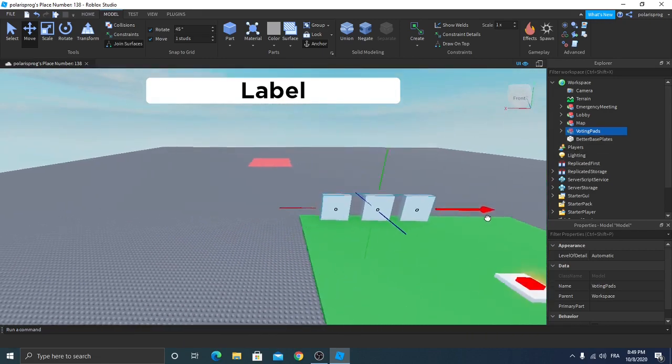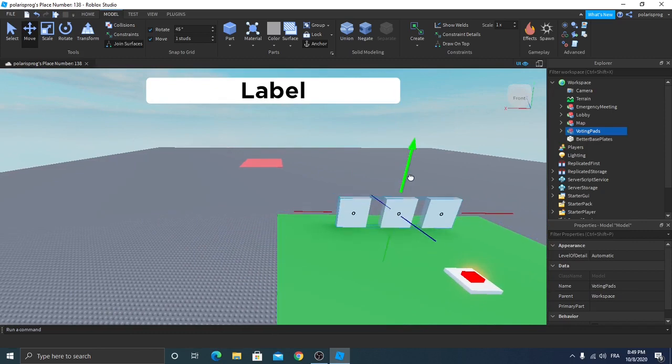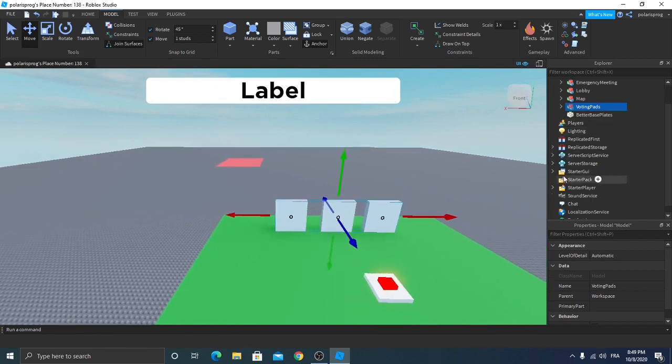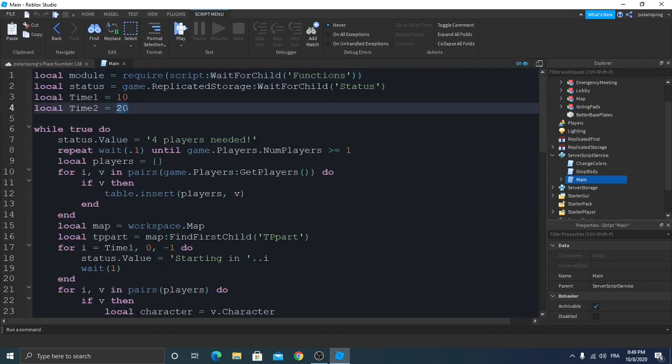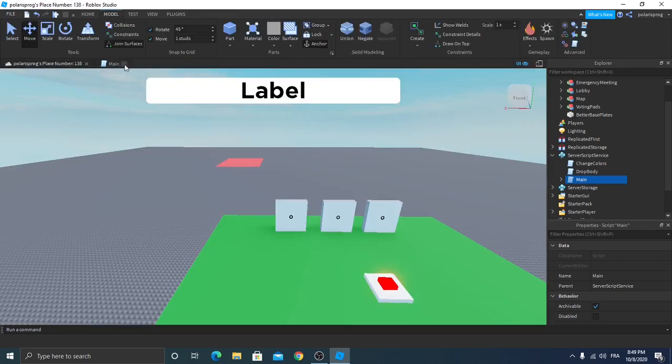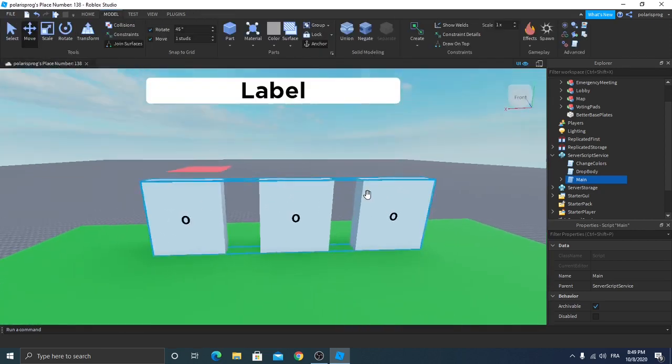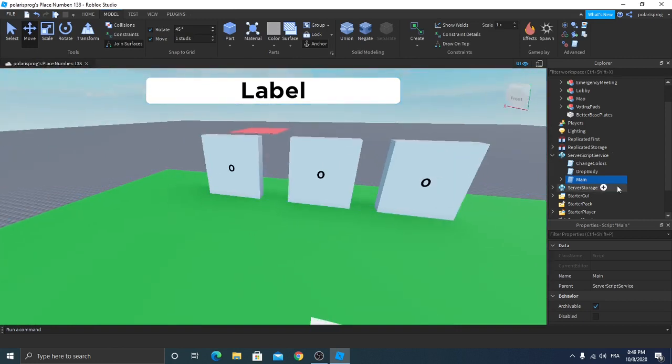Let's put them here. And also I'm just gonna make the time something big, like 60. You don't have to do this. I'm just doing it for testing my game, so I can test my votes perfectly.